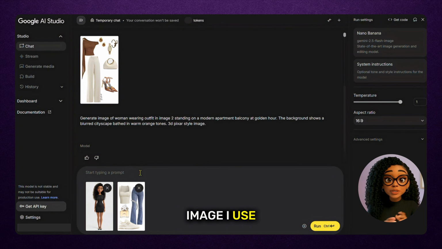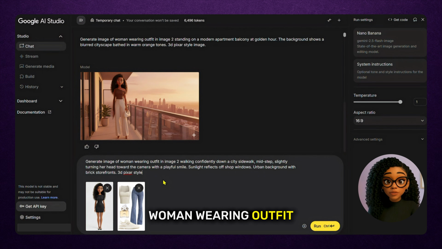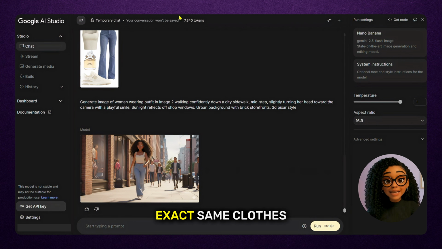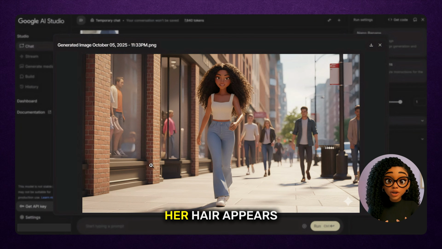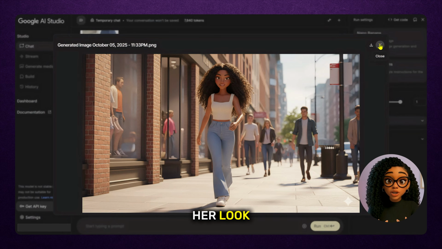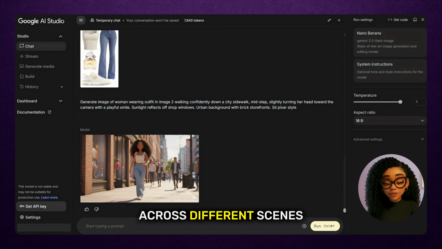For this next image, I use this prompt. Generate image of woman wearing outfit in image 2, walking confidently down a city sidewalk, mid-step, slightly turning her head toward the camera with a playful smile. Sunlight reflects off shop windows, urban background with brick storefronts. And here she is, wearing these exact same clothes. The only thing that changed is her hair appears a bit thicker and parted in the middle, but overall, this is incredibly consistent. As you can see, we can create our avatar wearing the exact outfits we uploaded from Pinterest. The AI maintains her look, her body type, and her style across different scenes.